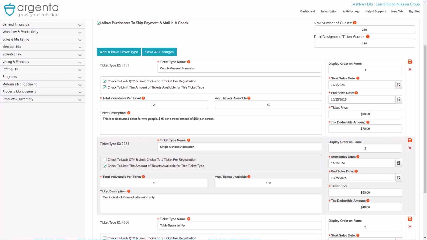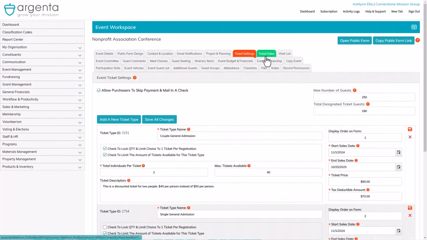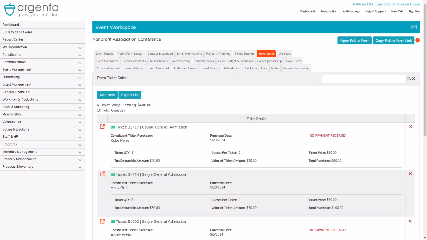Okay, next, you may want to allow your guests to purchase tickets online, but defer payment until later, giving them the option to pay by check. You can do that by checking Allow ticket purchasers to skip payment and mail in a check. This will allow your guests to choose this option when they complete the form and bypass the e-commerce checkout. You'll know if tickets have been paid for by credit card or if the guest has chosen to mail in a check here on the Ticket Sales tab.